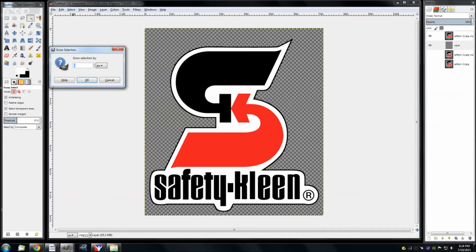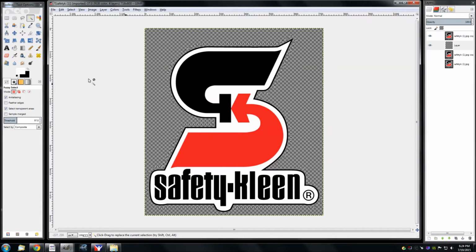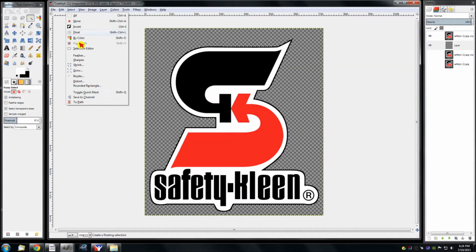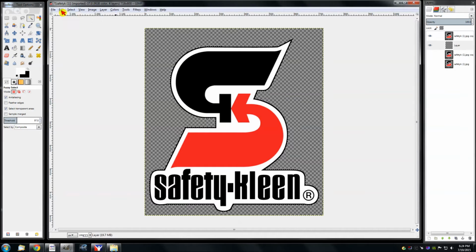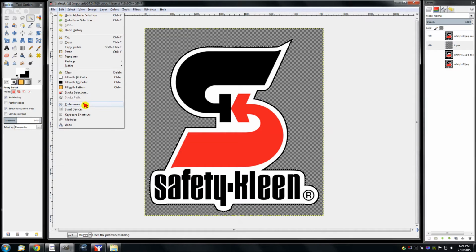And this is going to be probably, I want the same distance away from the line as this white part is. So let's try 12. That's not going to be enough. Let's Control Z, select. Control Z just undoes your last action. There's a limit on how many undos you can do, but if you go to Edit and Preferences, you can change that.